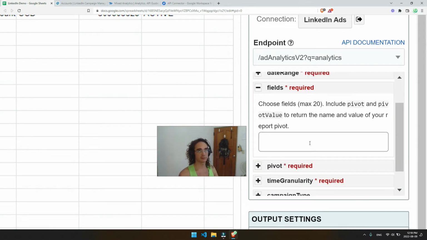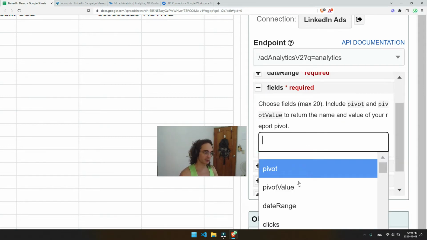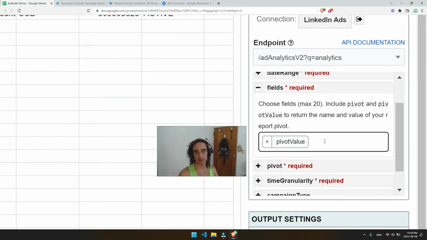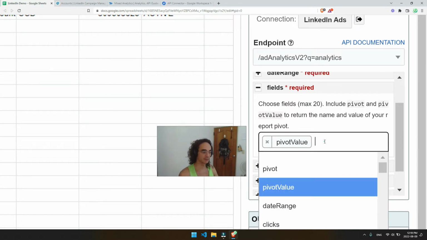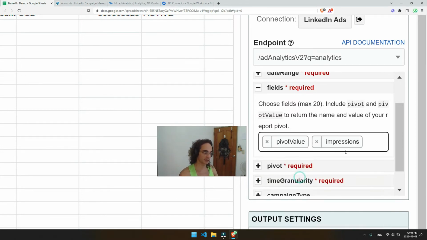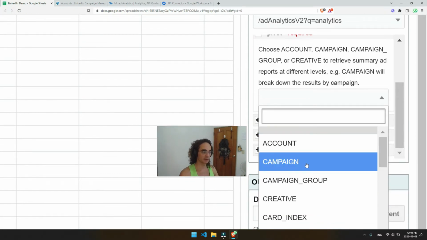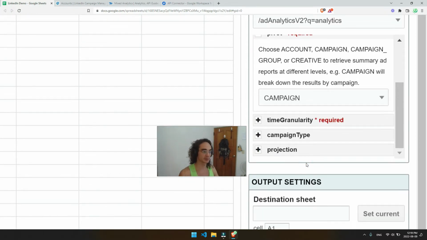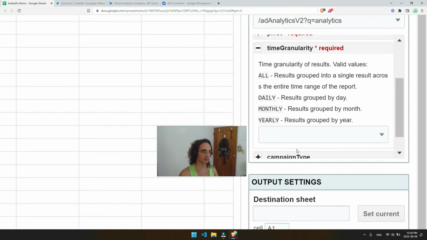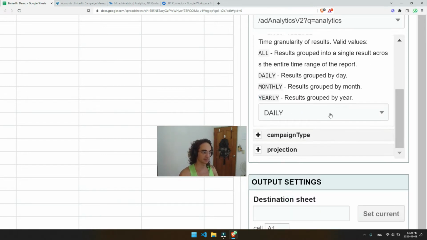In the fields field, you'll want to grab pivot value. This will help you later on if you need to get the specific ID. Let's also get impressions. We'll get clicks. And what else? Let's say we'll get date range. That'll also make it easier to look at the results later. Next, we'll choose to pivot on campaign so that each of the listings will be a unique campaign. And then for time granularity, we'll just set that to daily for this case.